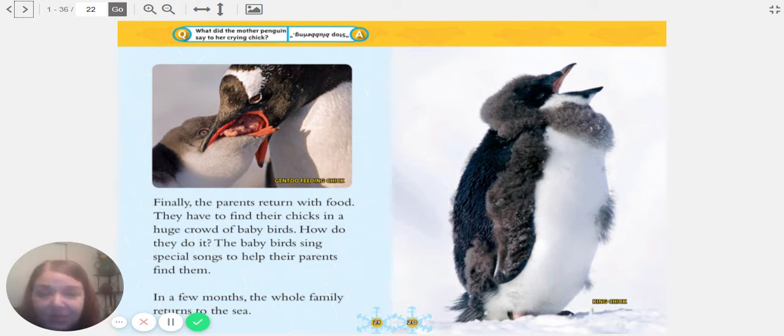Finally, the parents return with food. They have to find their chicks in a huge crowd of baby birds. Well, how do they do it? The baby birds sing special songs to help their parents find them. I mean, just think how amazing that is.